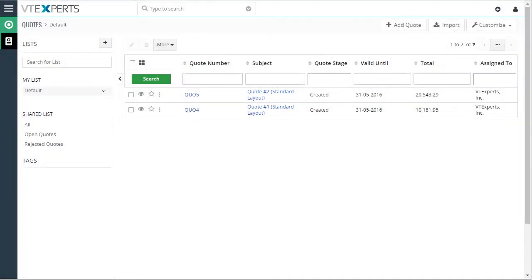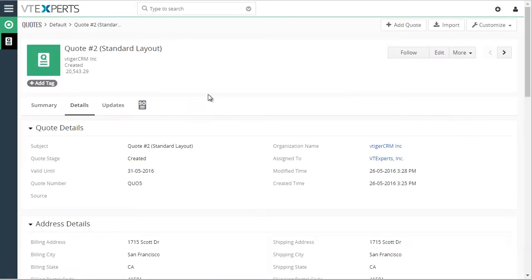Item Details Customizer is a tool that allows system admins to configure quotes, invoices, sales orders, and purchase orders' item details section, and add additional column sections and running subtotals. So first, let's take a look at our demo quote.